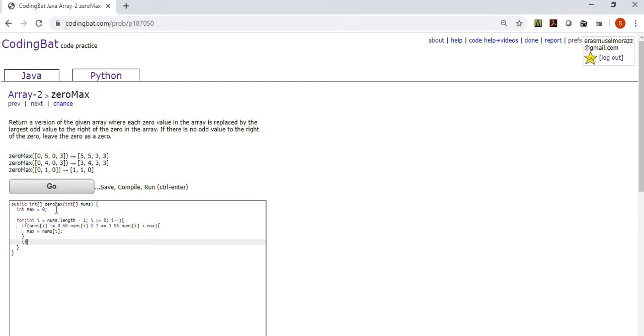Okay, and the last iteration through the loop, so nums[i]. If nums[i] equals 0, then we're going to put max, no, we're going to write into nums[i] the current value of max. Then I should return nums.